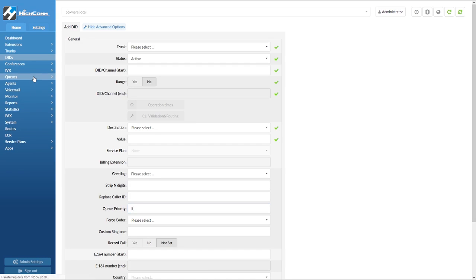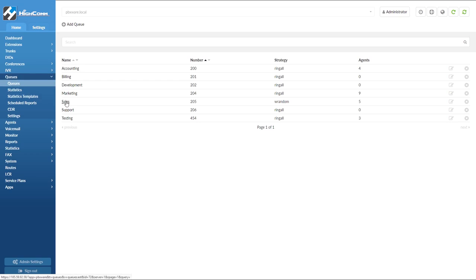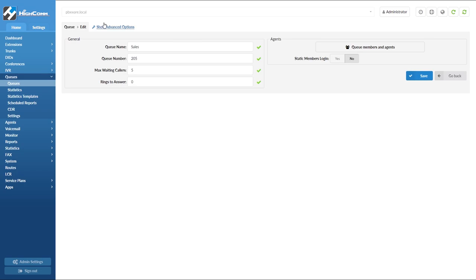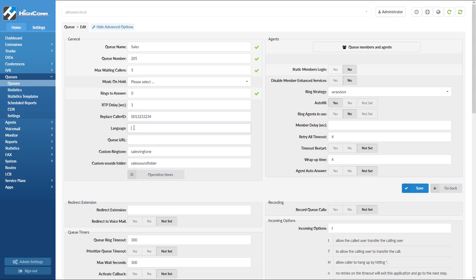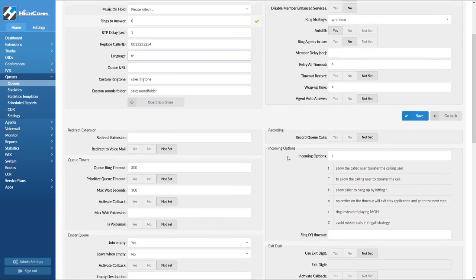Multi-language support. Queues can be set in the way they use different language sound files, which need to be uploaded to PBXware. When set, callers waiting in the queue will be listening to sound files in a different language.